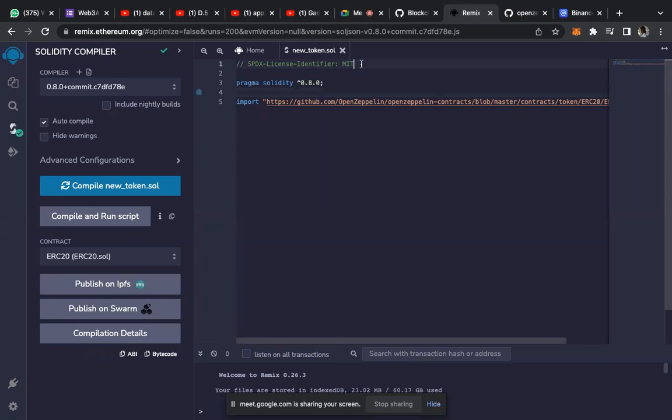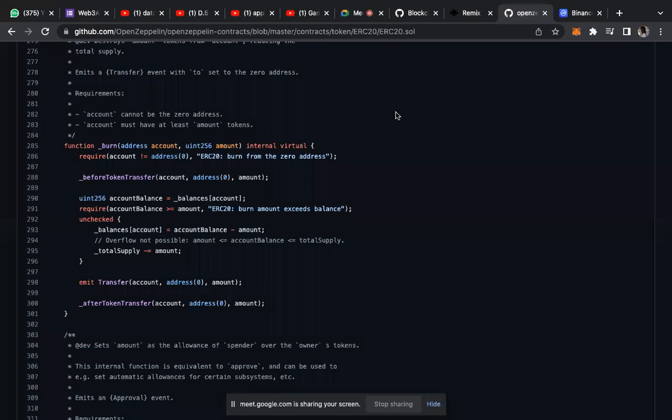So we've explained the license identifier line. We've explained that every Solidity contract starts with pragma solidity, then the compiler version. Then I was explaining OpenZeppelin, which is a standard for writing ERC-20 tokens. We went into OpenZeppelin to look at all of the functions there.